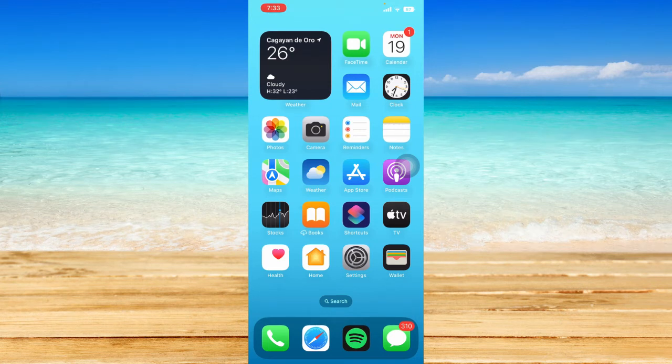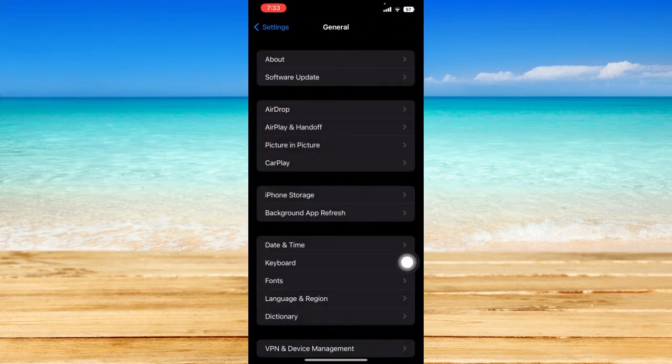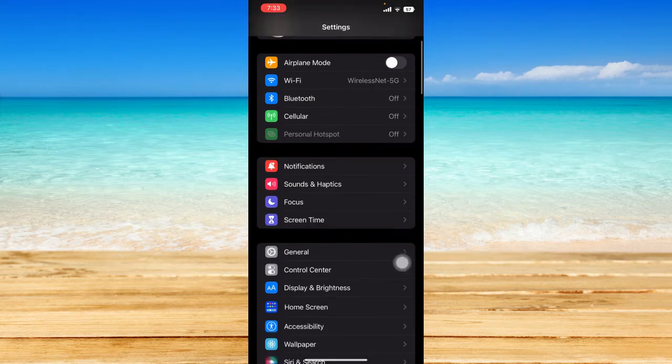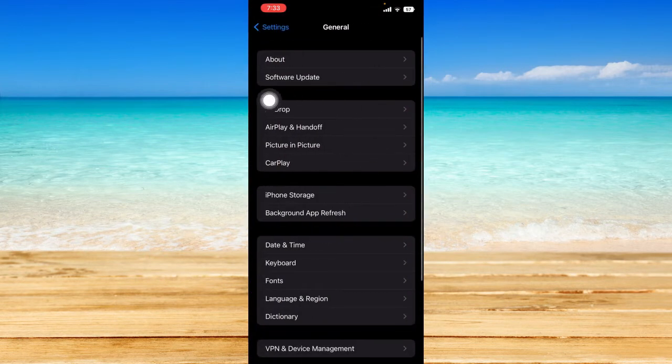So before we head on to the actual steps, what we're going to do first is to check if our iPhone is updated to the latest software version, or to the latest iOS version. So to check that, let's go to the Settings app right here. I'm just going to go back to the pages so that you will be guided. And from here, let's click on General and click on Software Update right below the About option.